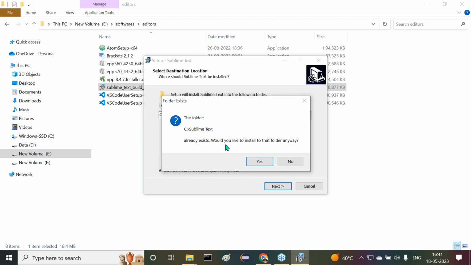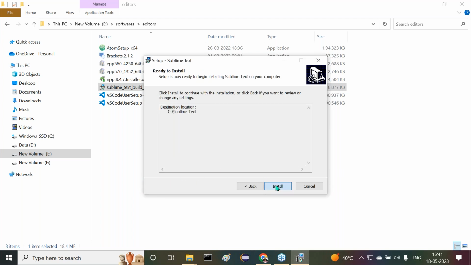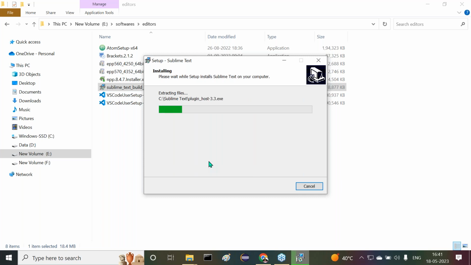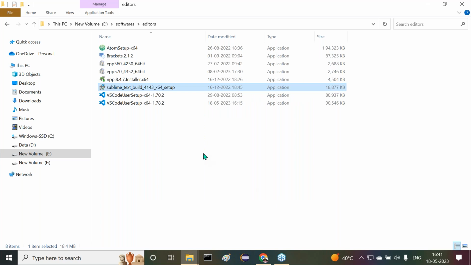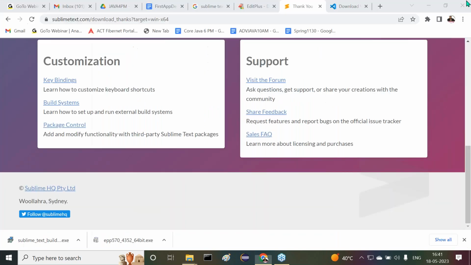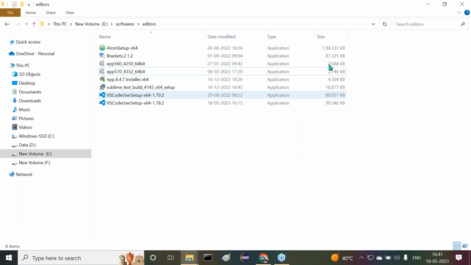Right, sir? The folder already exists. You want to install in that folder anyway. It's okay, no problem. Click on the next button, then the install button. Alright, sir, so that's okay. Now installation is completed. Now let me close this. Now I want to use the Sublime Text. How to use the Sublime Text?